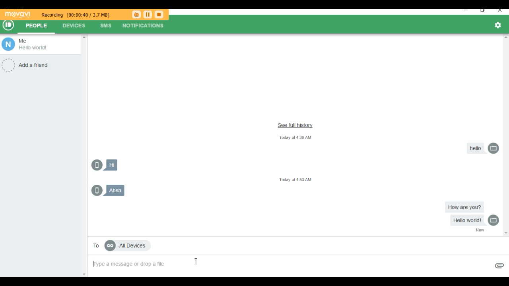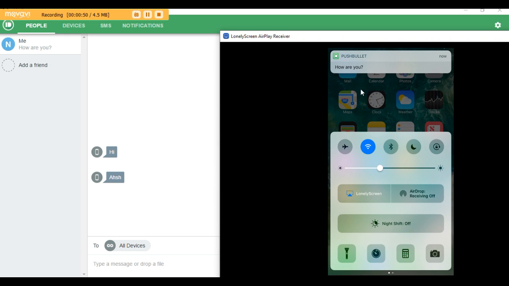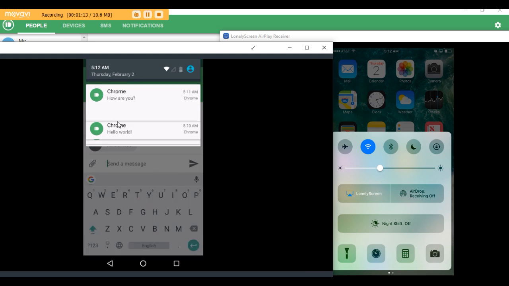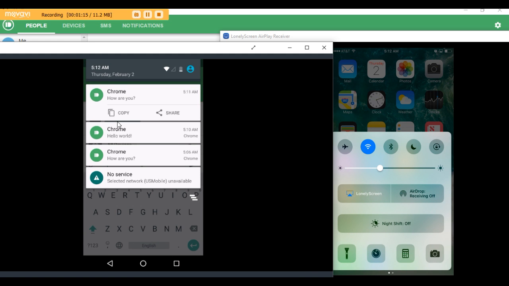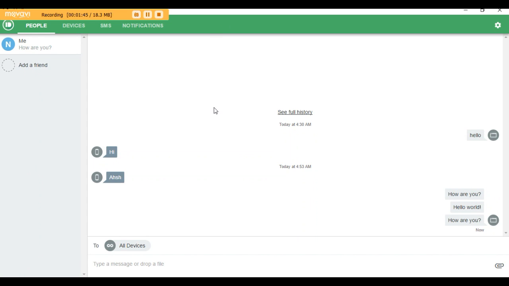So let me type how are you and send it. So if you see here, I have received a message how are you through Pushbullet as well as on my Android device. You can see the message here, and if I check the notifications, there are a few messages. So that was sending the text message.